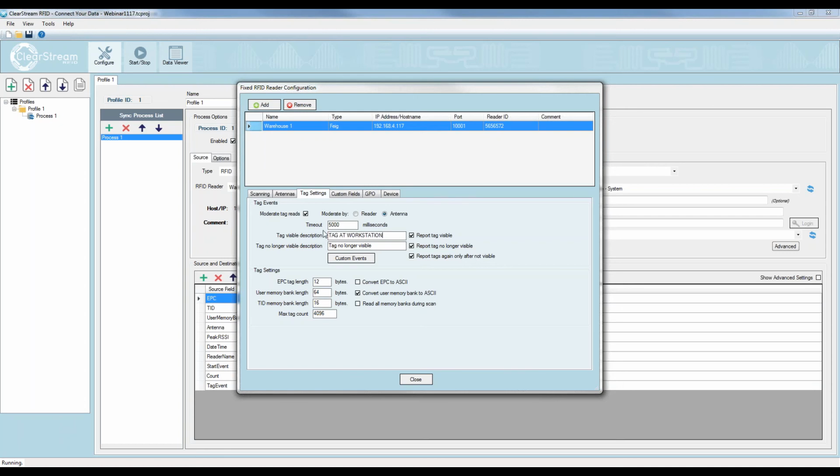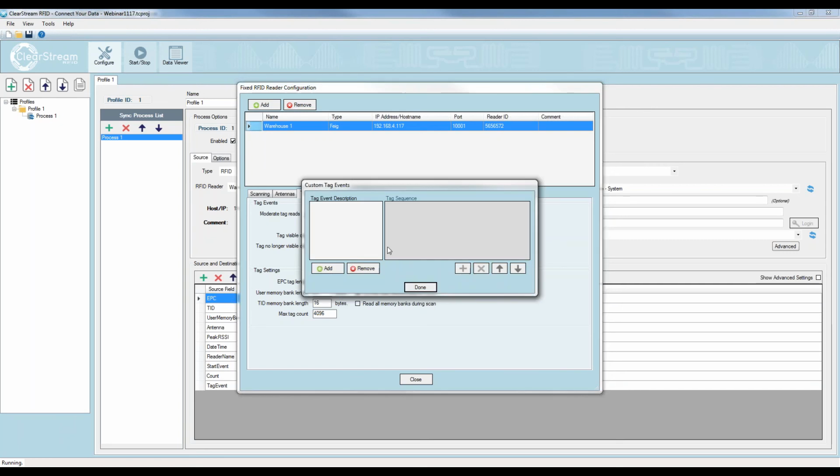So we could do something like that, or tag no longer at workstation, work complete. So we're capturing a description of what's happening with that tag, as opposed to maybe the defaults that are reported to the database. You can also set what are called custom events.